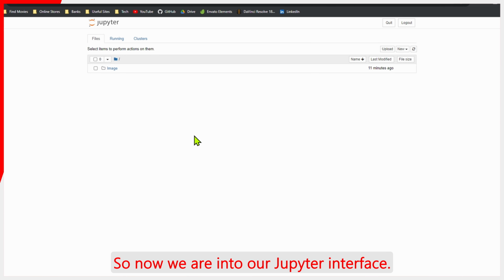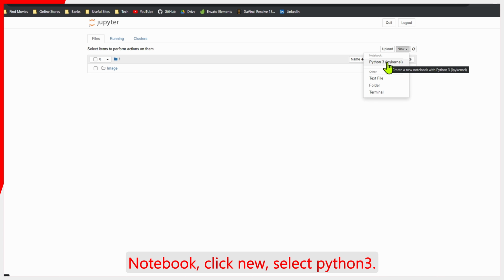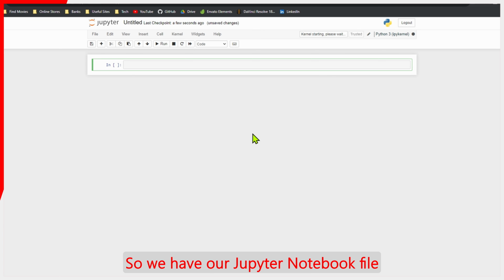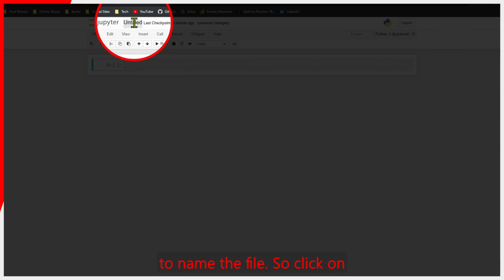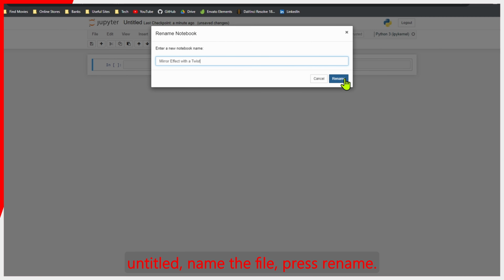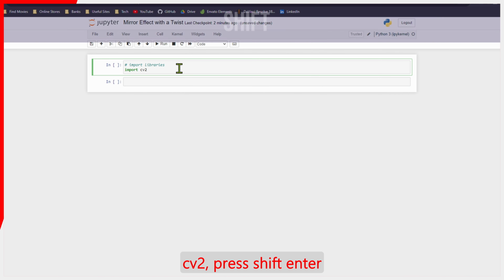Now we are in our Jupyter interface. Let's open a Jupyter Notebook: click new, select Python 3. So we have our Jupyter Notebook file open. The first step is to name the file. Click on Untitled, name the file, press rename. Now we'll import our libraries: import cv2, press Shift Enter.